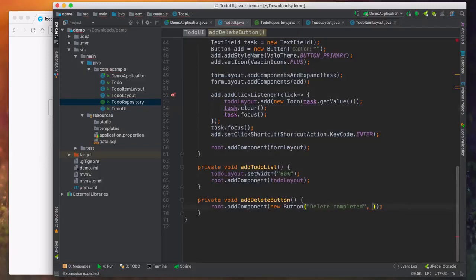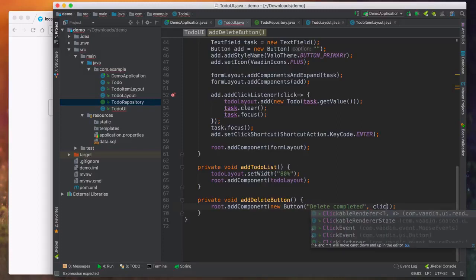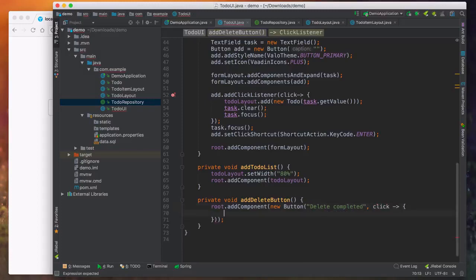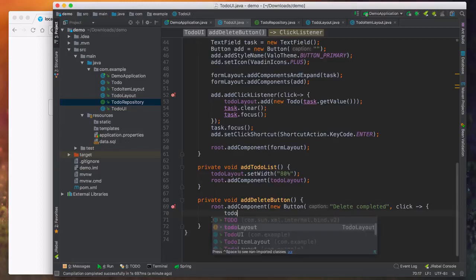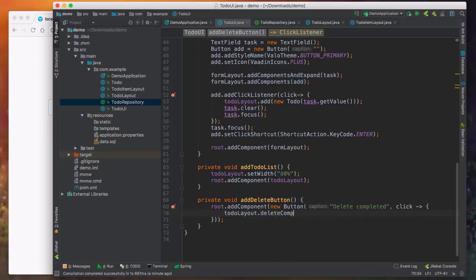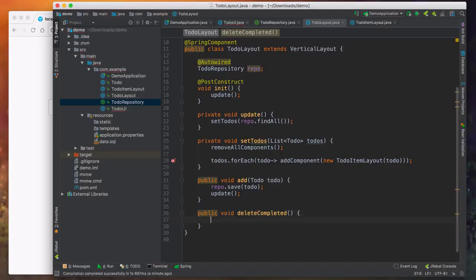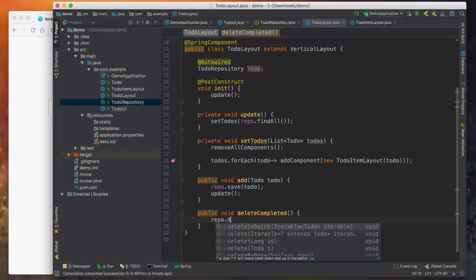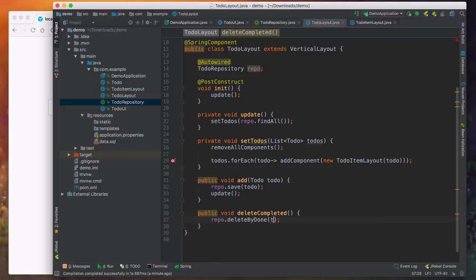So we're going to go into our button and add a click listener to it. So you can see that we can add the click listener also inline when we're creating the button. And what we want to do here is just call to-do layout delete completed. Then go and implement this and call repo.delete by done true. So delete all the ones that have the done value to true, and then call update.